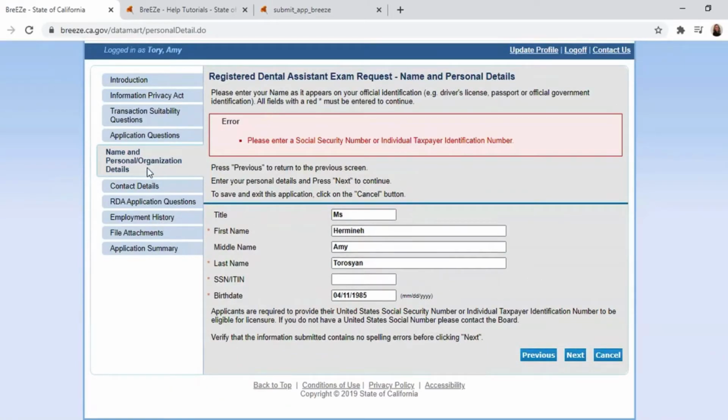Okay, so basically this is it. This part of your application process is done. When you click next, it's gonna give you contact details. Then you have to put that. Then application questions, then employment history, and then there would be files attached that you have to attach files.